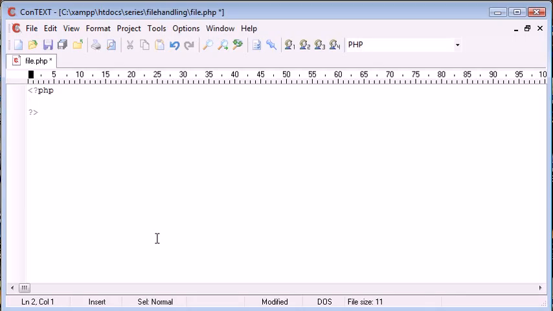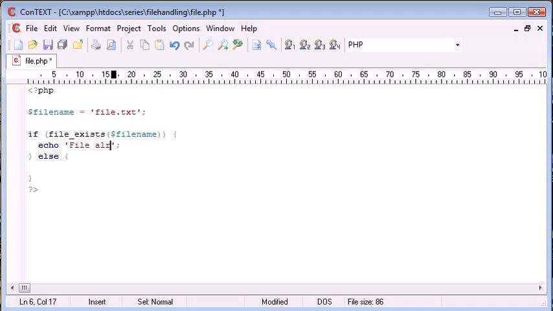So let's go ahead and say if file_exists, and we need to specify a file name in here. We'll do that a bit later. Then what we're going to do is not create the file. So in here, we're not going to create the file. Otherwise, we're going to create a file. The file is going to be called file.txt. So what we need to do is say if file_exists file name, echo file already exists.